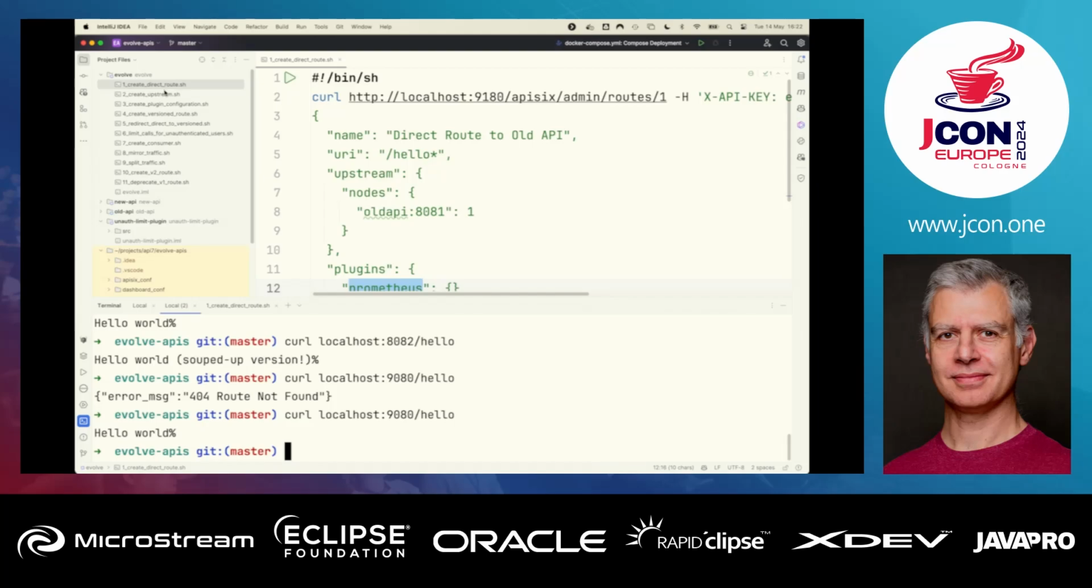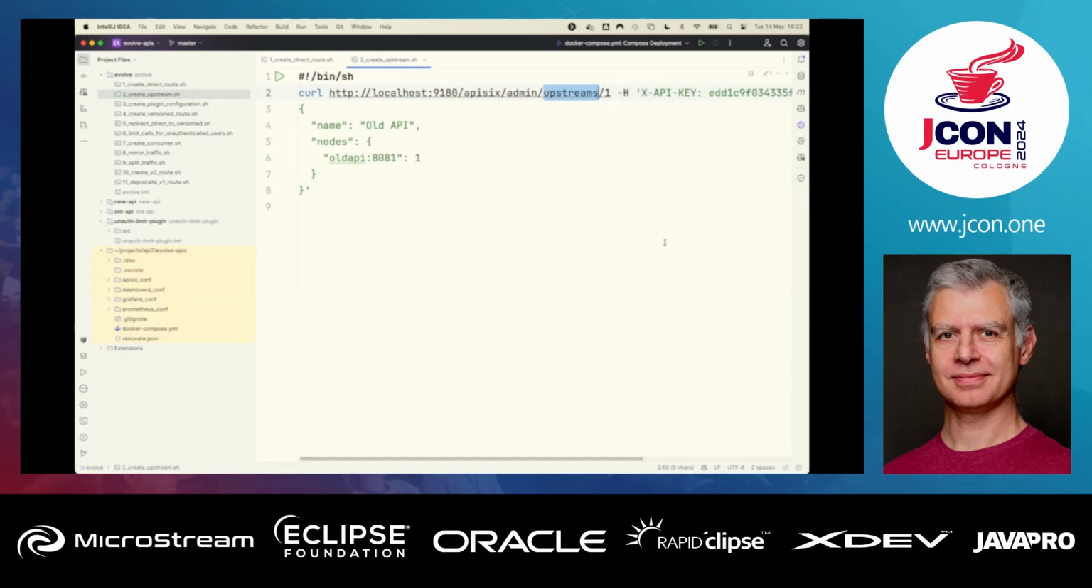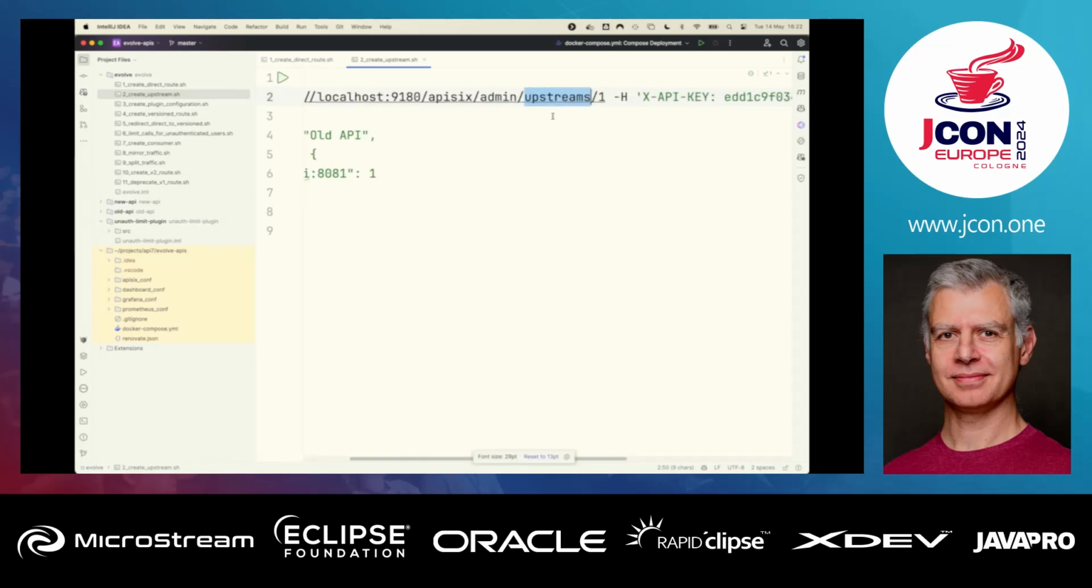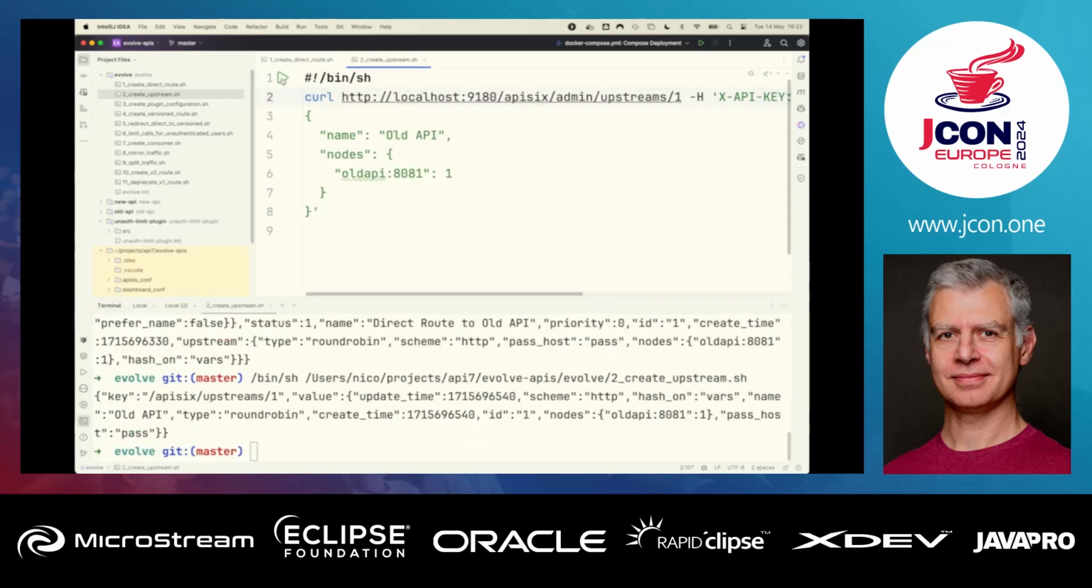Okay. So as I mentioned previously, I can have abstraction, and it's better to use abstractions because I can reuse them. So here I have another endpoint called upstream. I can put it. And what was embedded before, I can create it for real. So now I have a dedicated upstream.